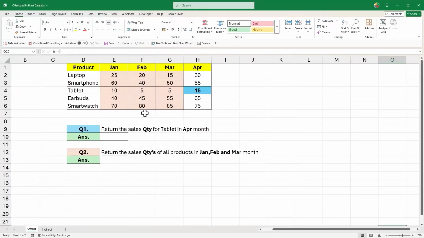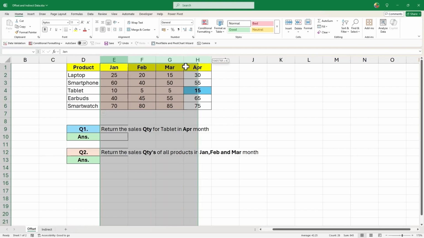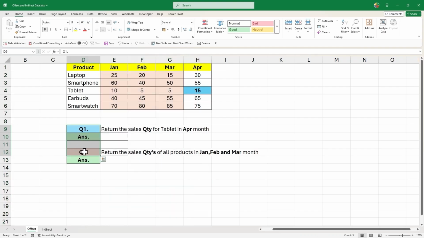So we are back in Excel and this is the data we will use as an example. This data has a list of products and their sales quantity for 4 different months. Below, we will try to find the answers to 2 questions and we will use the OFFSET function to answer them. The first question is to return the sales quantity for tablet in April. I have marked this cell in blue color here and let's try to pull this value.